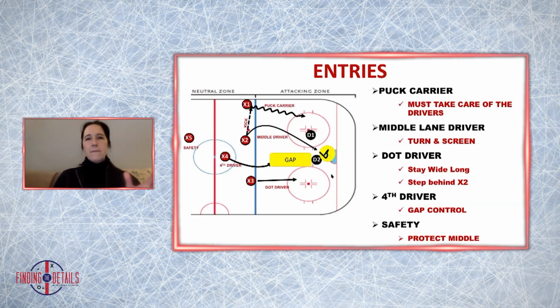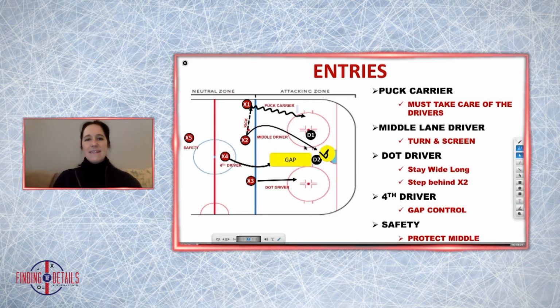Okay, so if we don't have that, we don't have a good entry. All right. And by doing that, that's now going to open up both the width and the depth of the ice for our attack.